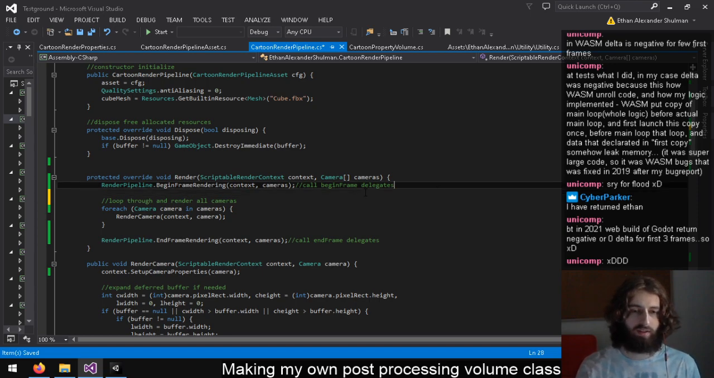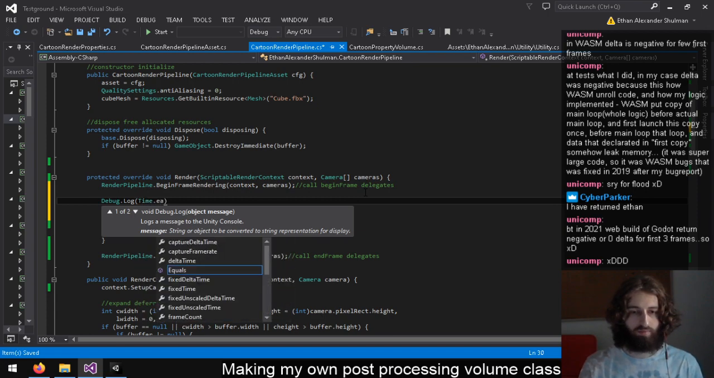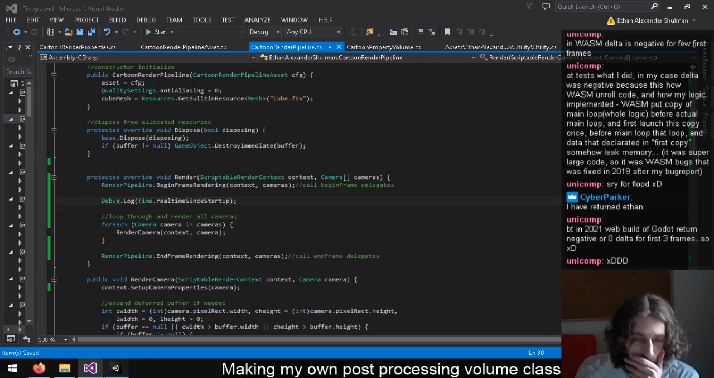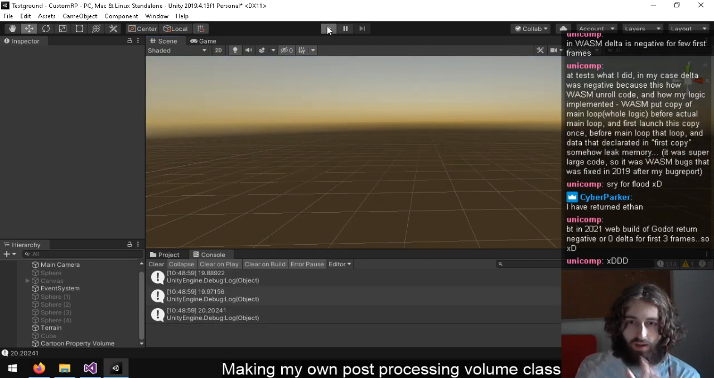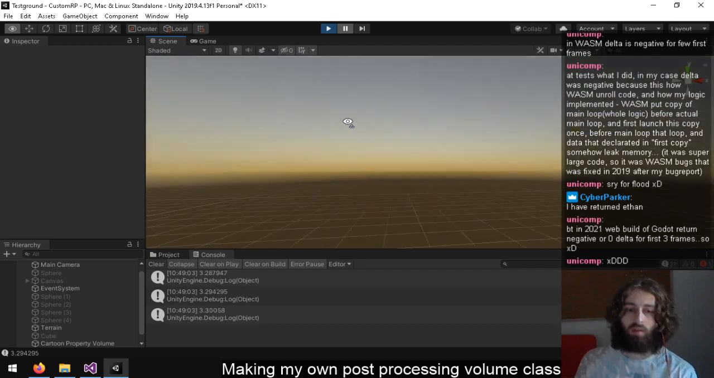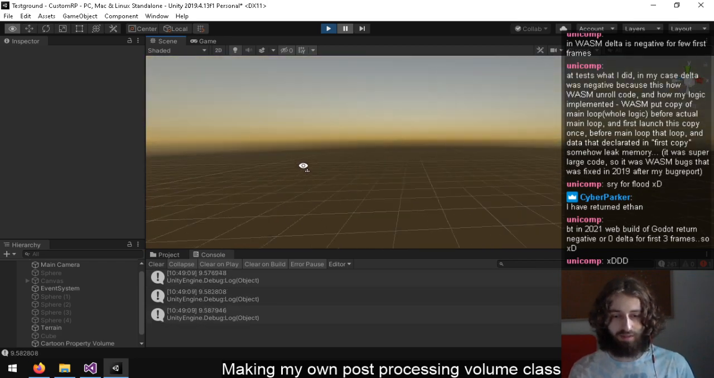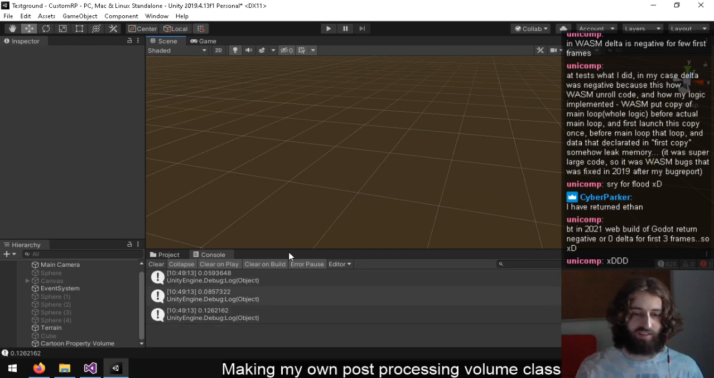So wait. What about realtimeSinceStartup? Is that one good? Please work. Please work. Okay, it works in the editor. Oh my god, it works in the game. Thank God. The lack of documentation in this is mind-boggling.